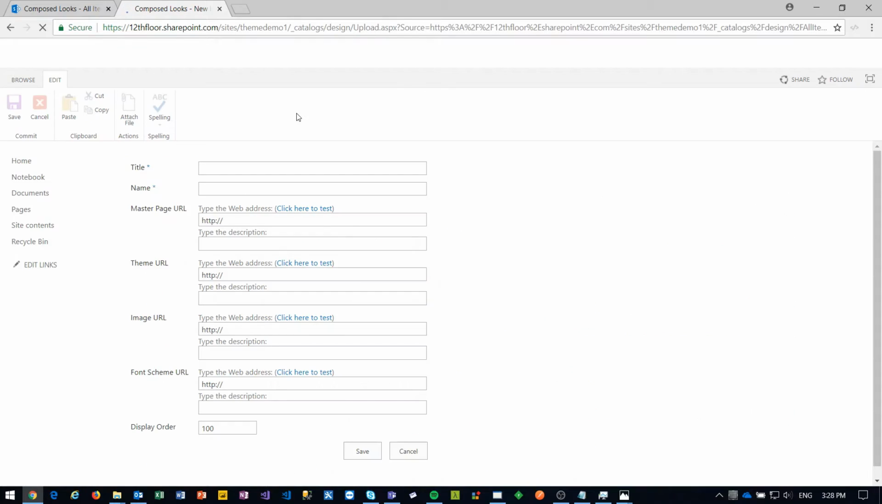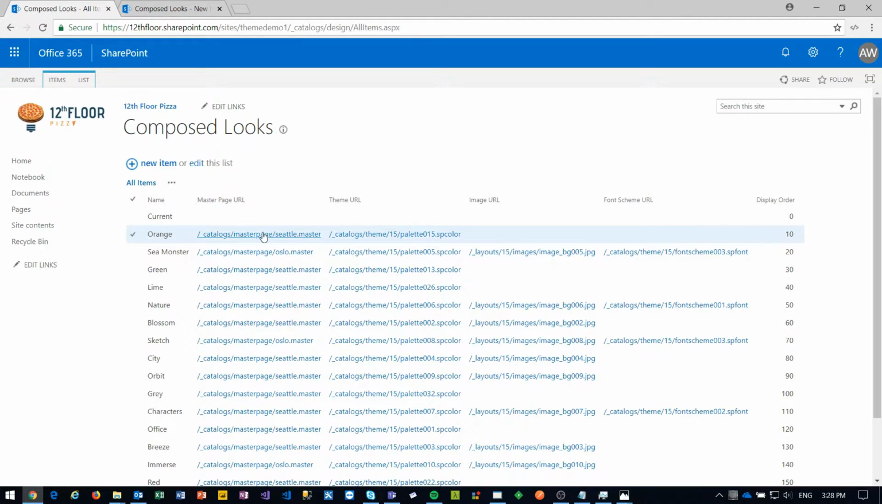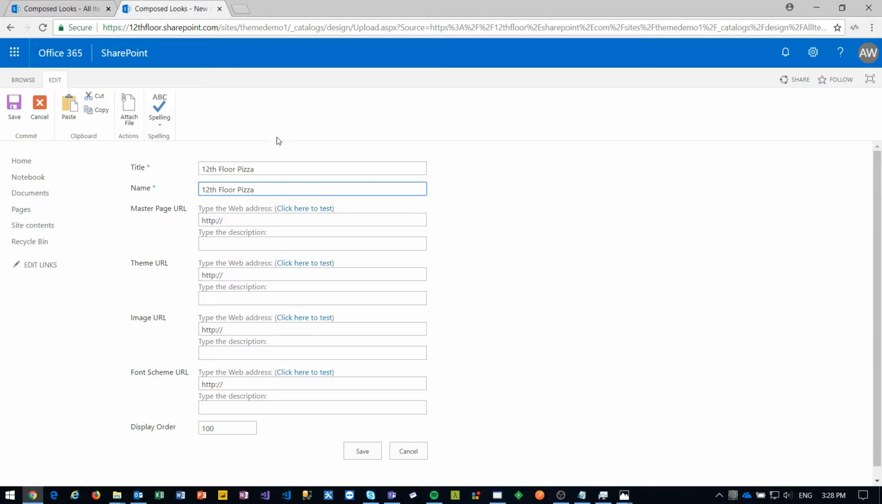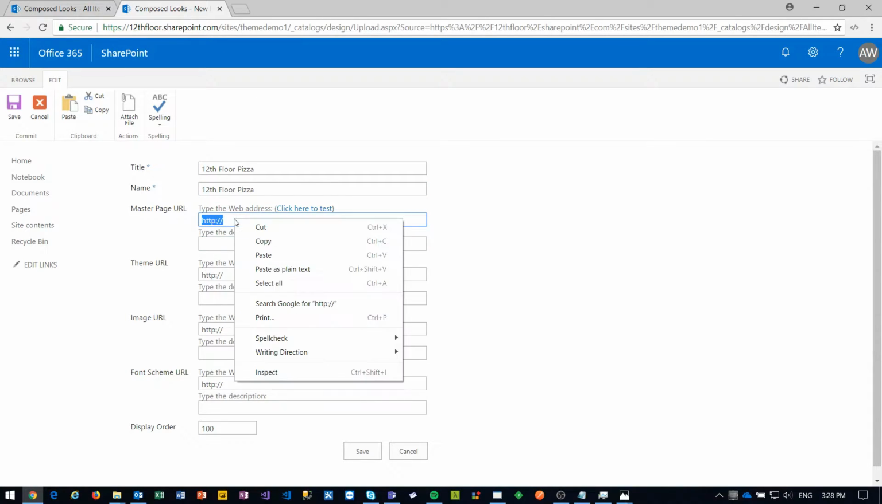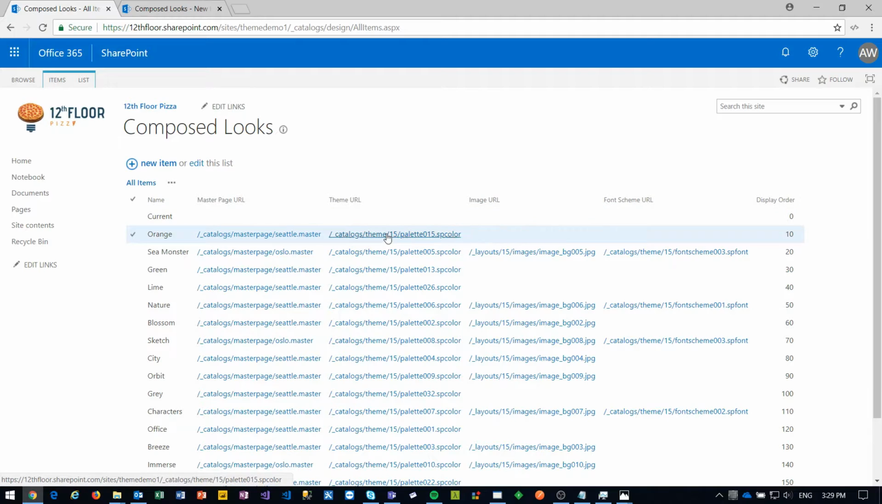And then here's where you'll put in the name of your custom look or composed look. So we'll just give it a title, and then because name's required too, we'll put both title and name in, just as the same. And then this is where we'll use some of the default master page. Because we don't want to go crazy with customizations, we just want a nice, simple custom look. We're going to use the default master page URL. But this is where we'll actually use our own custom theme URL.